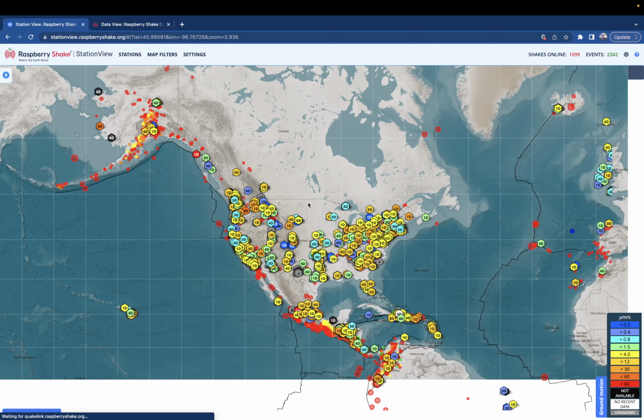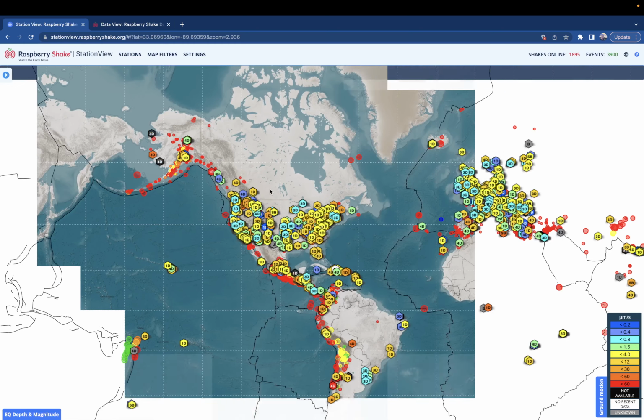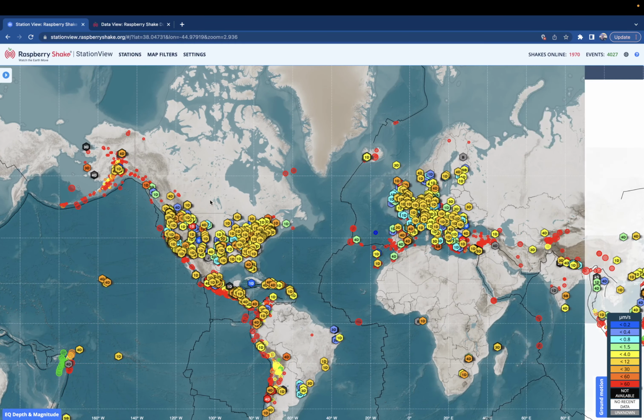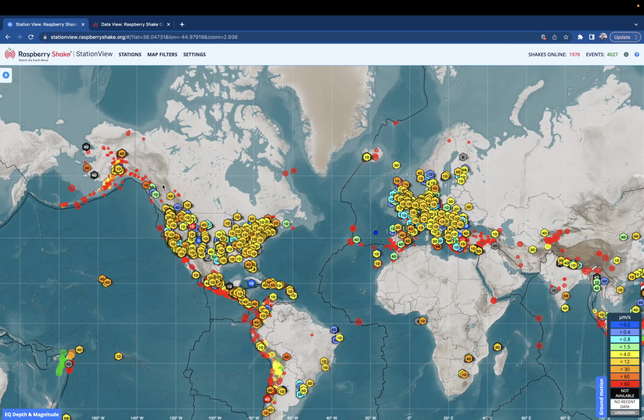All of these hexagons that you see here on this map are seismic stations, Raspberry Shake seismographs that are connected to the network and sharing data. The circles that we see are earthquakes. You may notice that these hexagons change color. That is the current ground motion that sensor is experiencing.